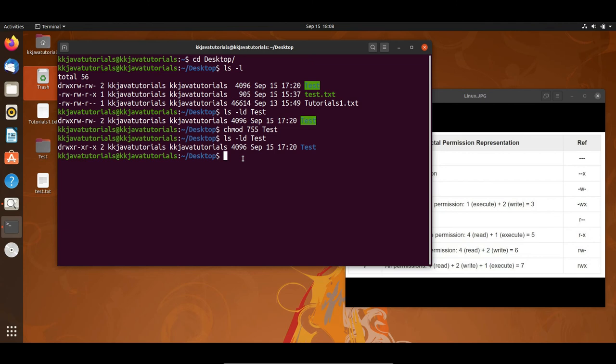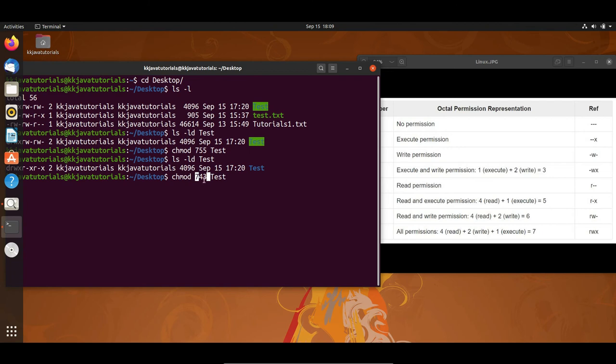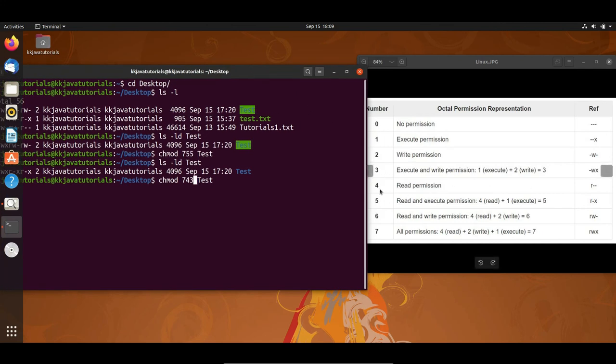Now similarly, let's say I'm going to assign 743. If you look into this table, 7 represents all kinds of permissions, so I would like to assign all permissions to the user again. 4 represents only read permission, so this will give the read permission to the group. And 3 means execute as well as write permission, which I would like to give to the other users.